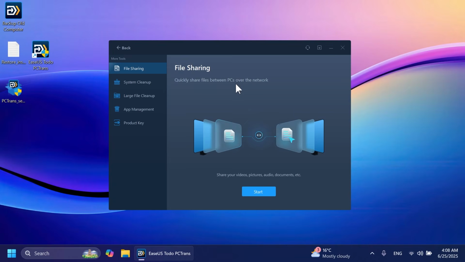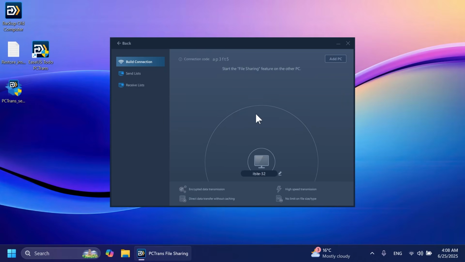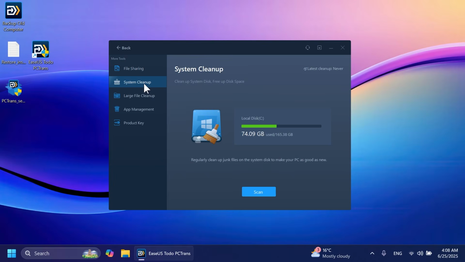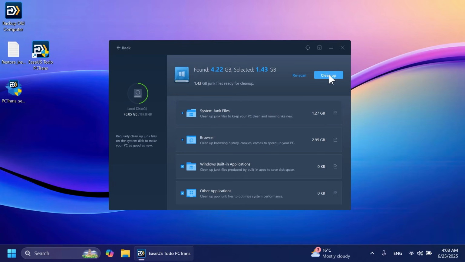Talking about more tools, we can share files between PCs over the network, so it doesn't necessarily have to be a backup or files from an old computer. You have here the build connection, send lists, and also receive lists. We also have the system cleanup, which can scan our computer for files, and we can use this option to clean up. As you can see, we have system junk files, browser, and so on.